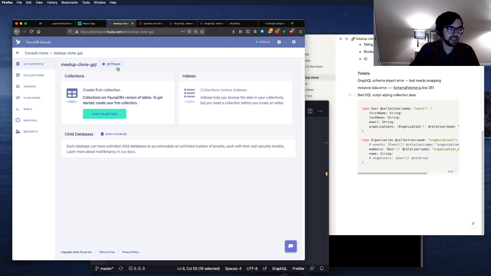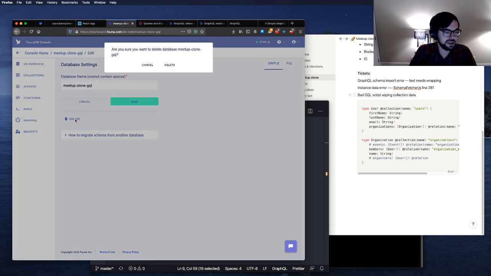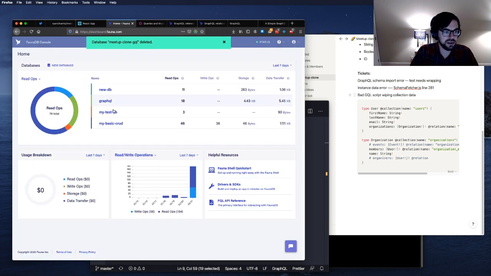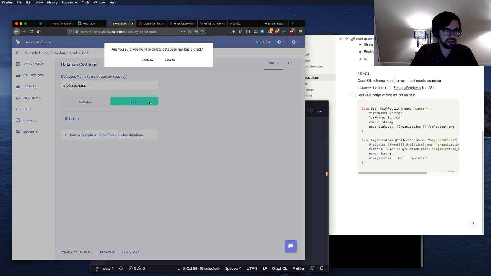Since I've been polluting this database, I'm going to try and see maybe if I just create a new one. It's because I've been uploading schemas left and right. I also have some old databases that I'm just going to get rid of as well.